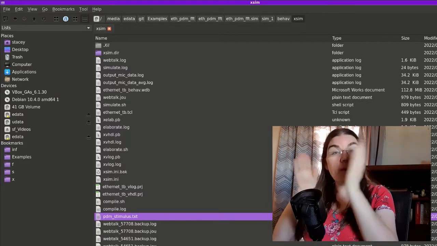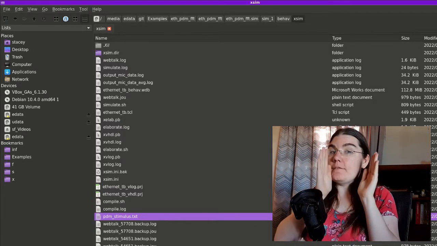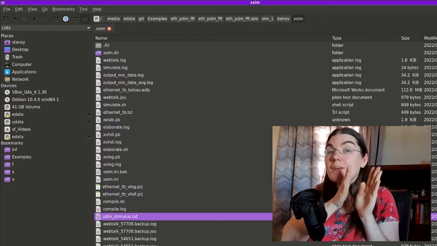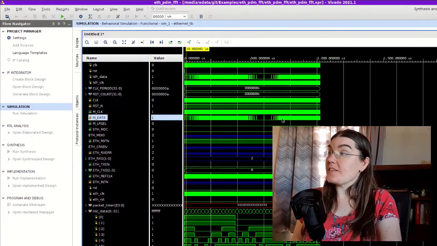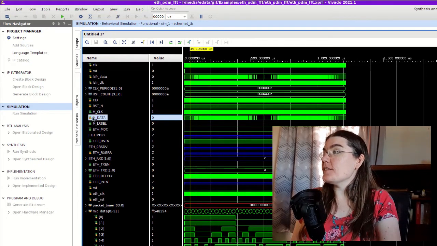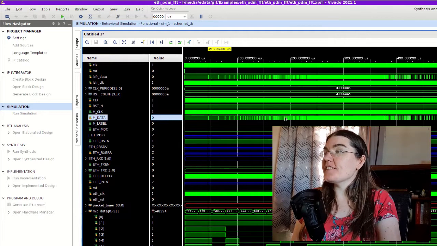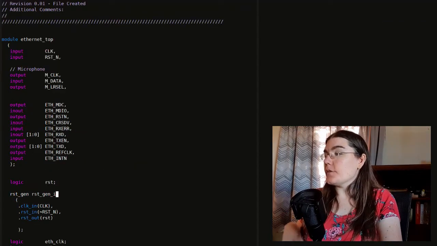So I've got my Python code writing to the file, and I have my SystemVerilog code reading from the file, and now that data is going to go into my simulation. So here's my simulation, and we can see here this M data signal is the signal that's read from file. Oh, let me just show you my test bench. This is not my test bench.